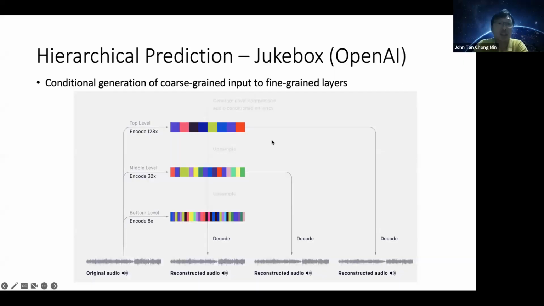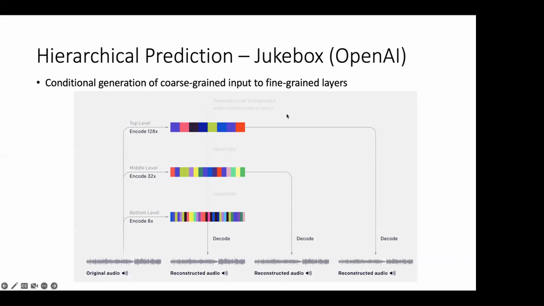Now this jukebox thing is really quite interesting, because I think this is the... okay, can you see my slides now? Yeah, we're back at the slides.